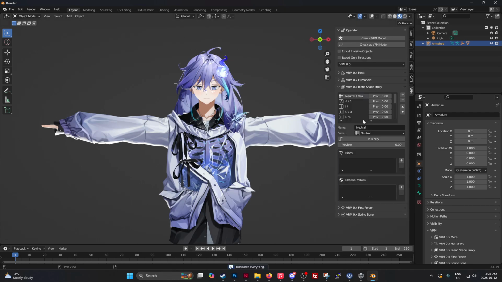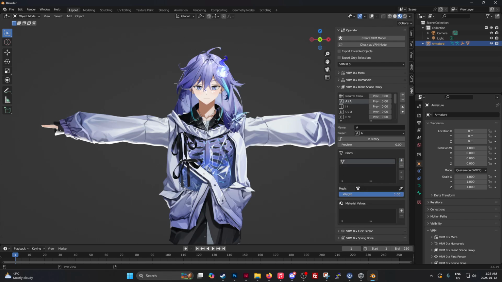And then we're going to go back into VRM. I'm only going to add a few here. I've already set up this model to have expressions. But all you have to do is click on A, click under Binds, add a new bind, and choose the body. And you have to scroll down a bit here until you find A, I, U, E, O.